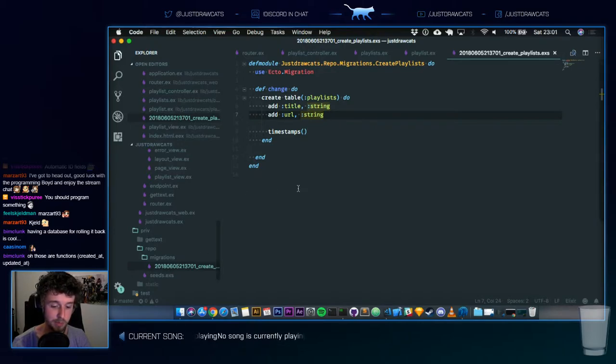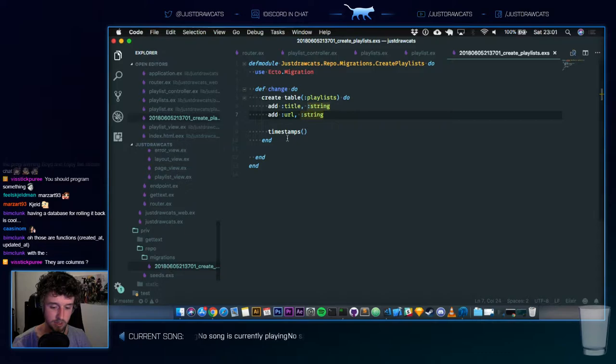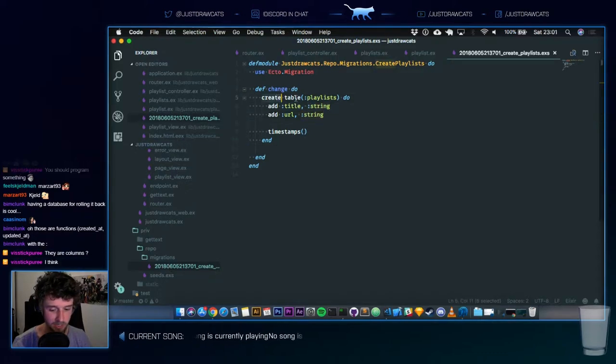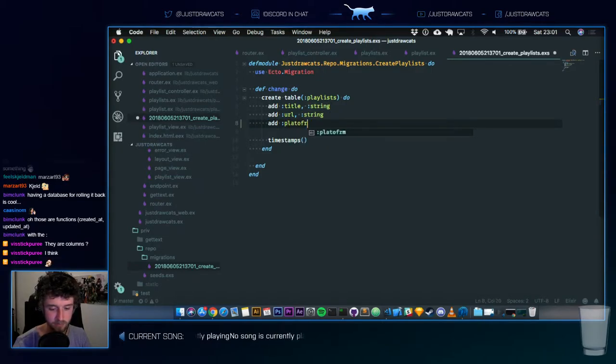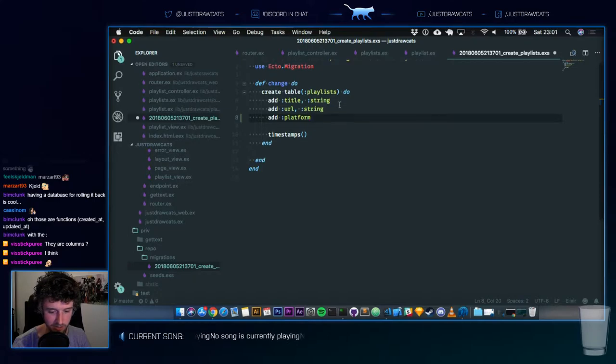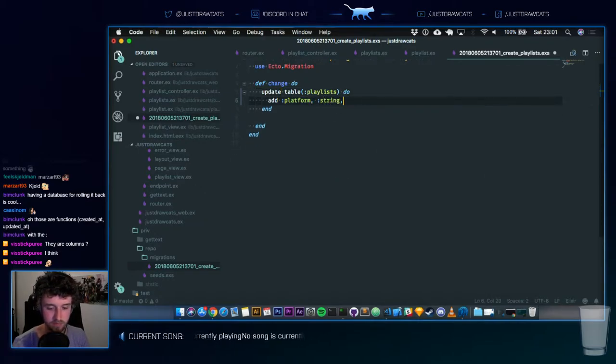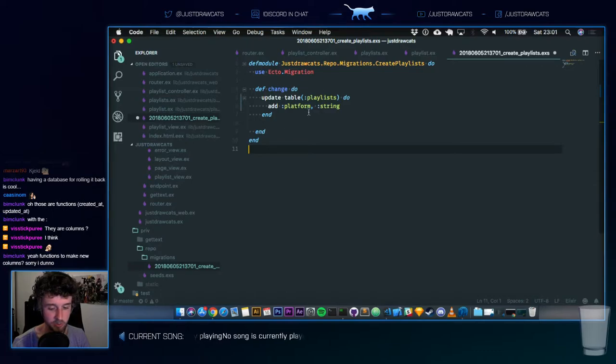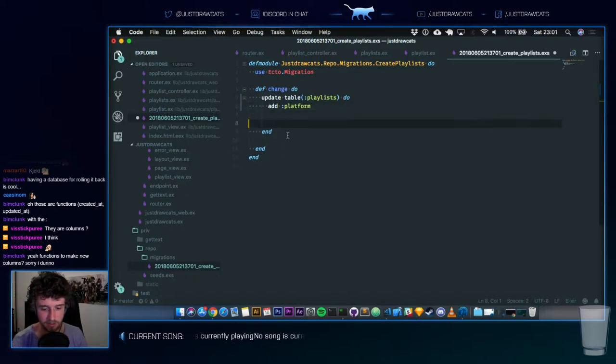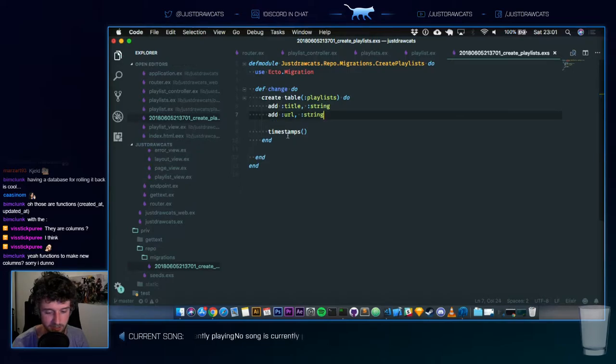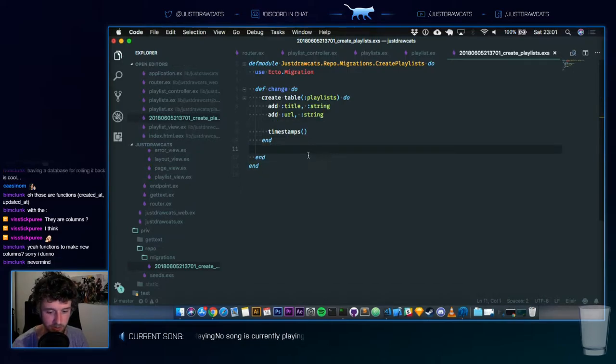So I could make another migration to update the table playlist to add a new column called platform. I would make a new file with something like this, an update. This would be another migration. And then if you were to run all the migrations on a clean database, you would do all of them one by one, so you get the database in the exact state that you want it to be in. That's basically what it is.